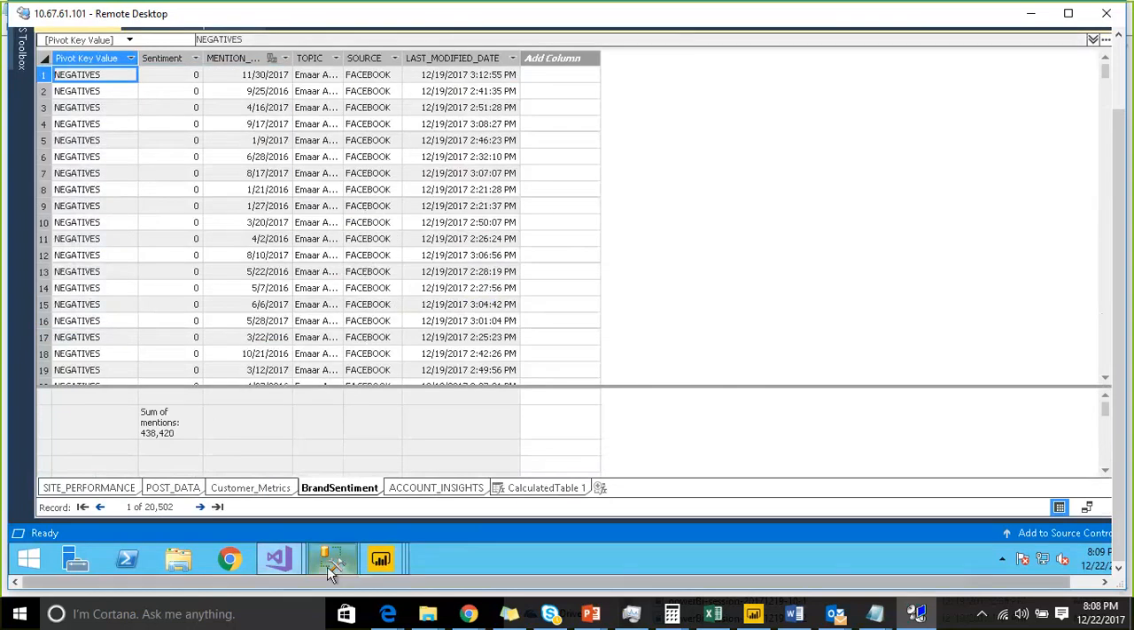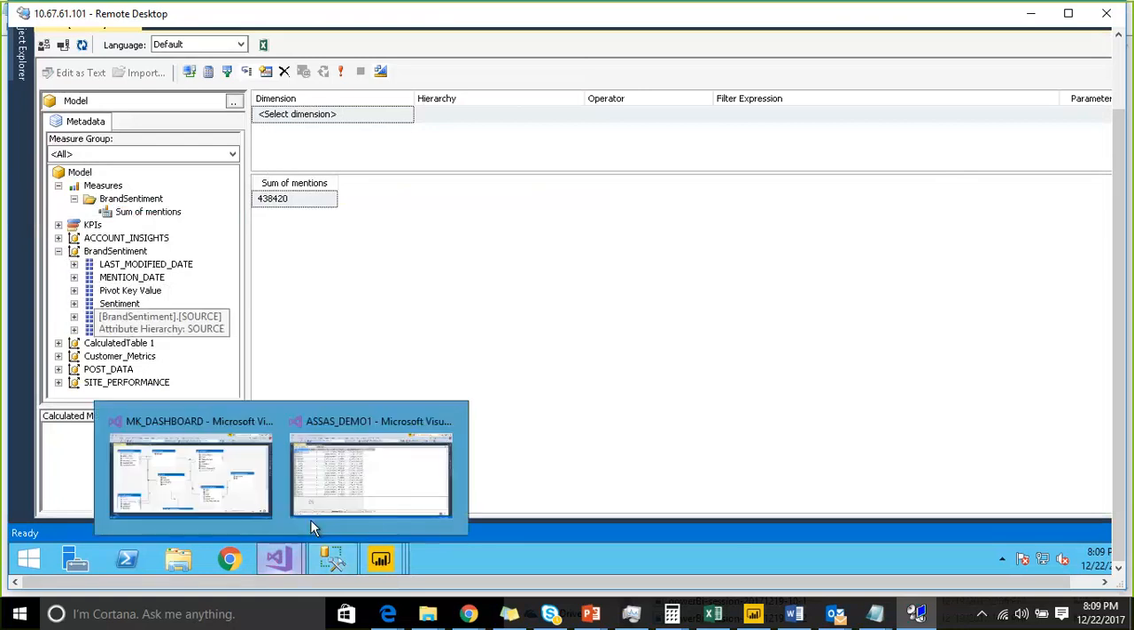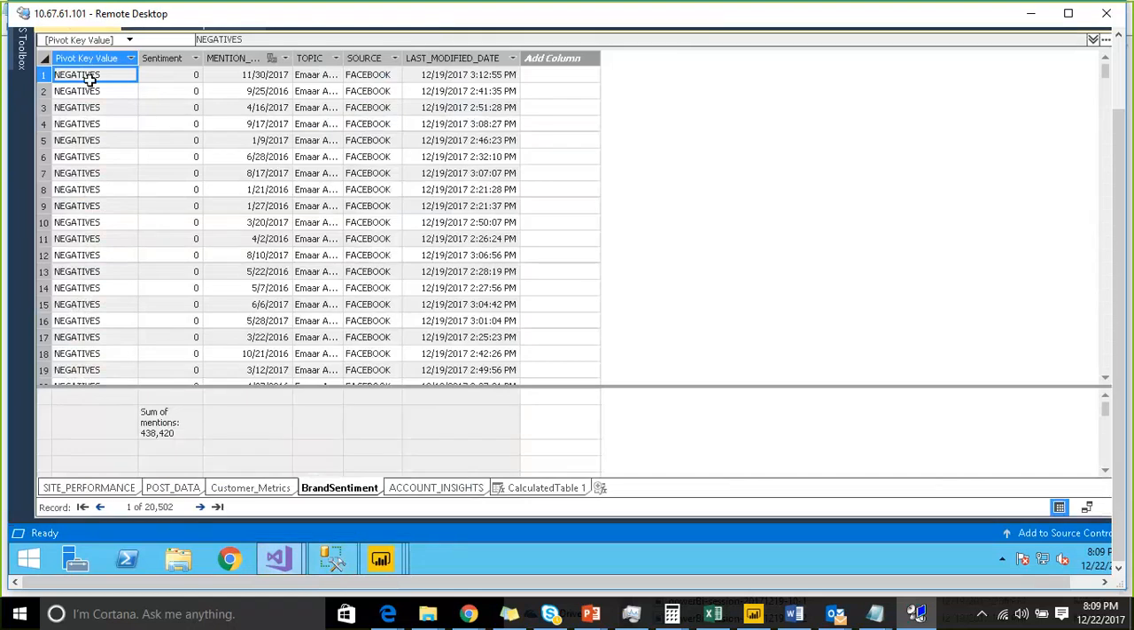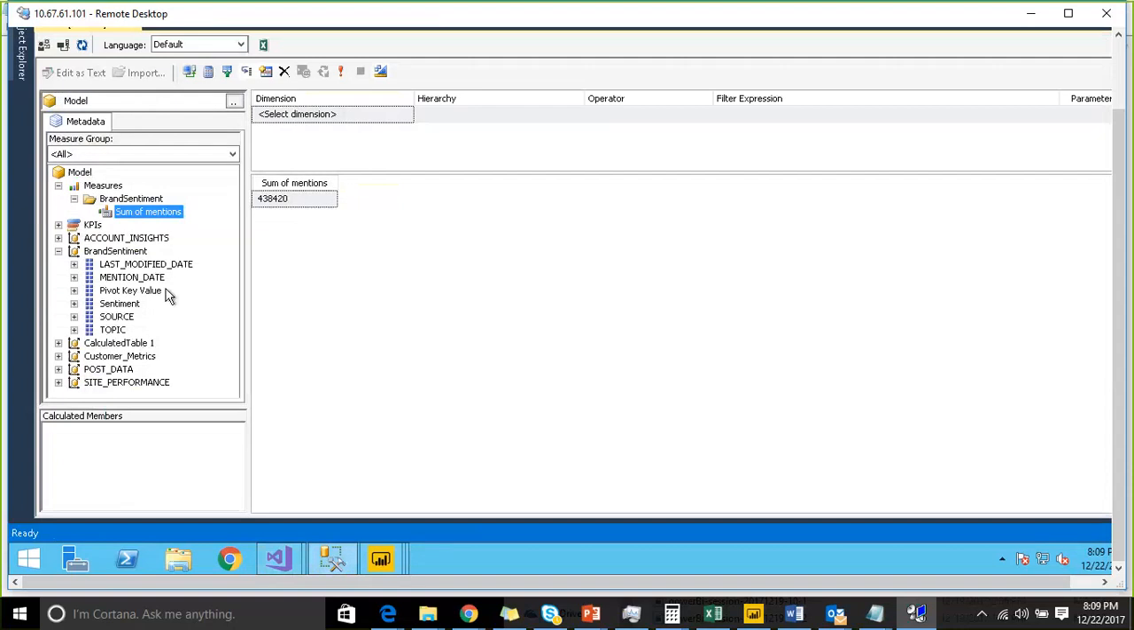And if you want to see how many are positive, negative or neutral, we have... I don't know what the column name is. The column name is pivot key value. Load, drag that one. You can see how many negatives, neutrals or positives there are.